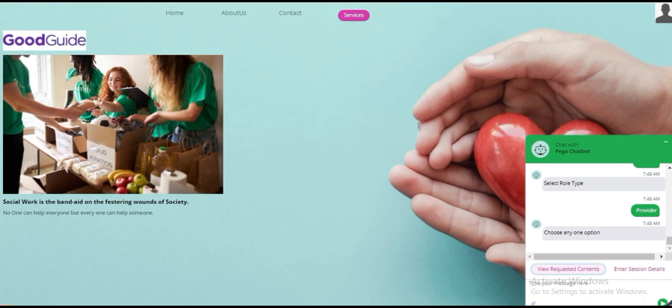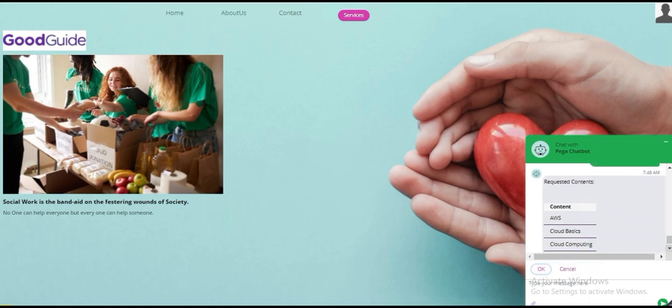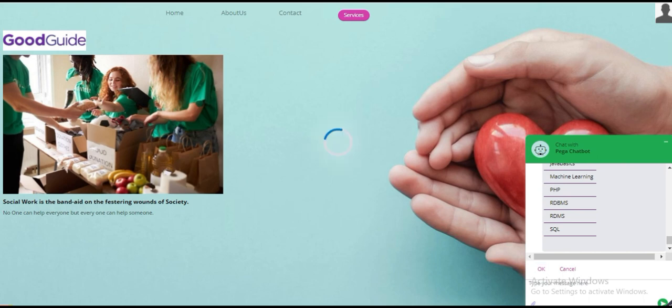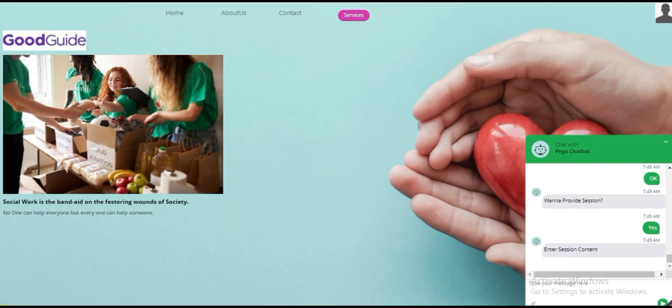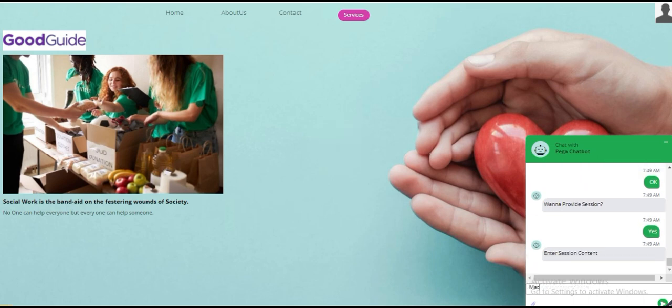As a provider, you are enrolling as a provider, and we can view the requested contents. What are the contents requested as of now? So he can have an idea to proceed with which session he can provide, or what sessions are needed. So he can view that, and if you want to provide a session, you can click on yes and enter the session content which you want to provide.